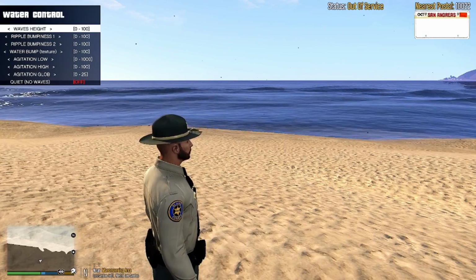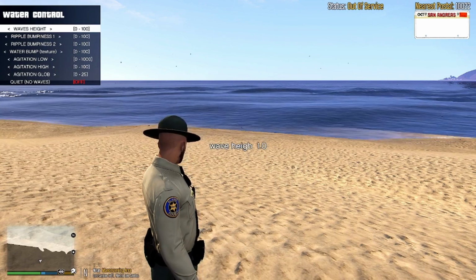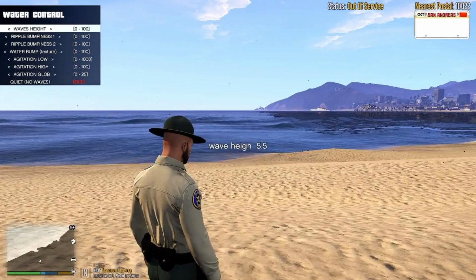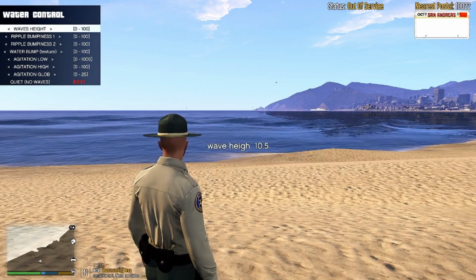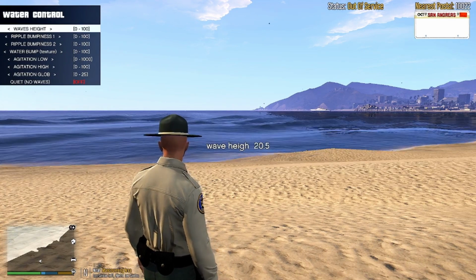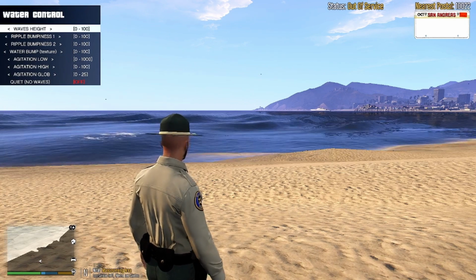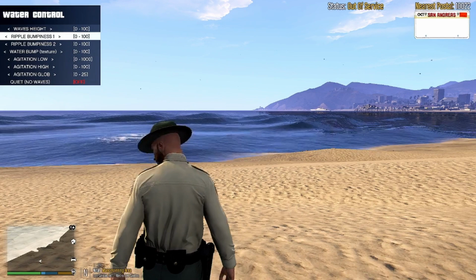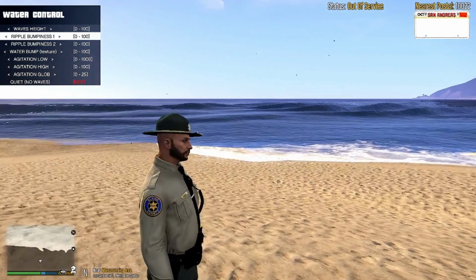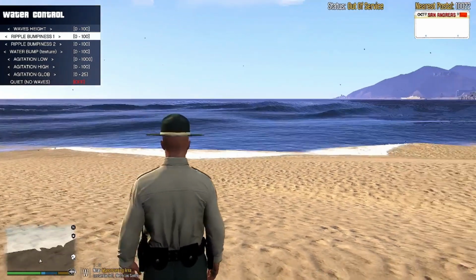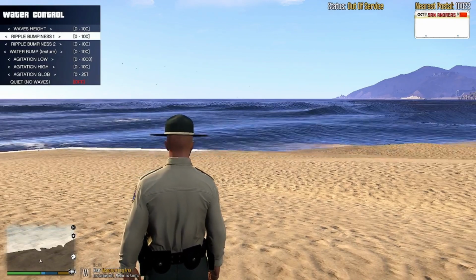Anyway, what you're going to do is go to wave height, and watch the height in the waves. I'm going to go to 20.5 right there. See how high the waves got? Now I'm going to go down here to ripple bumpiness, and bring that up to see how the water is coming onto the sand too. That is pretty awesome. I'm going to bring that ripple up to about 11.